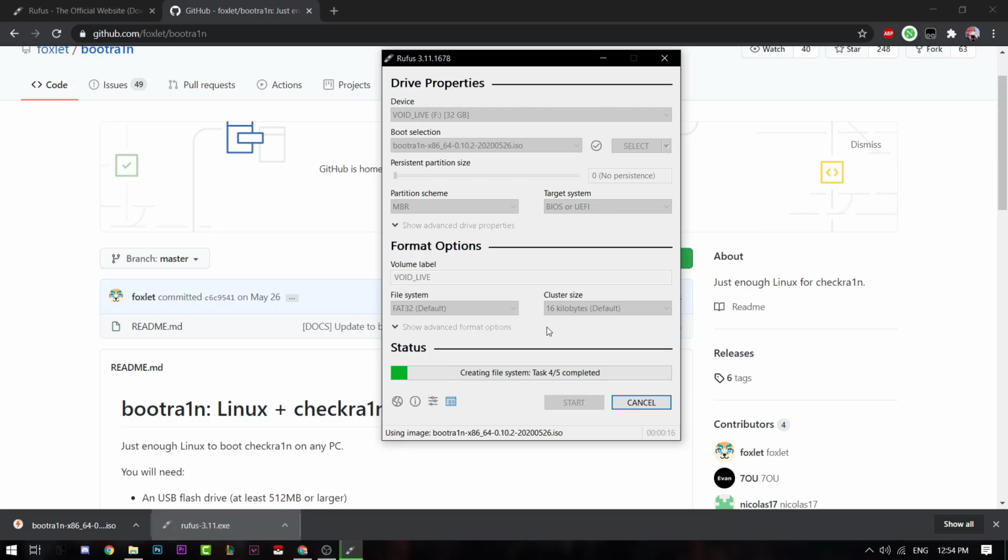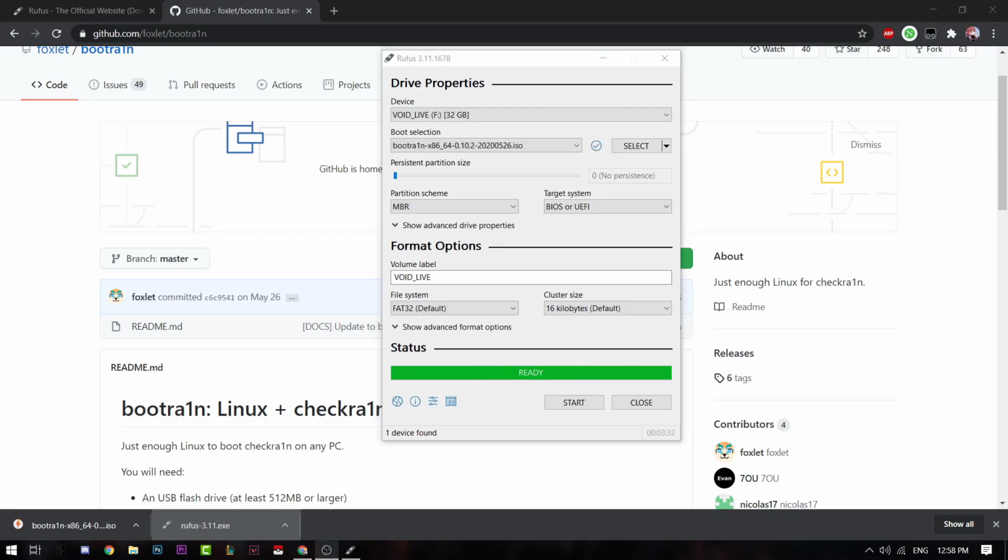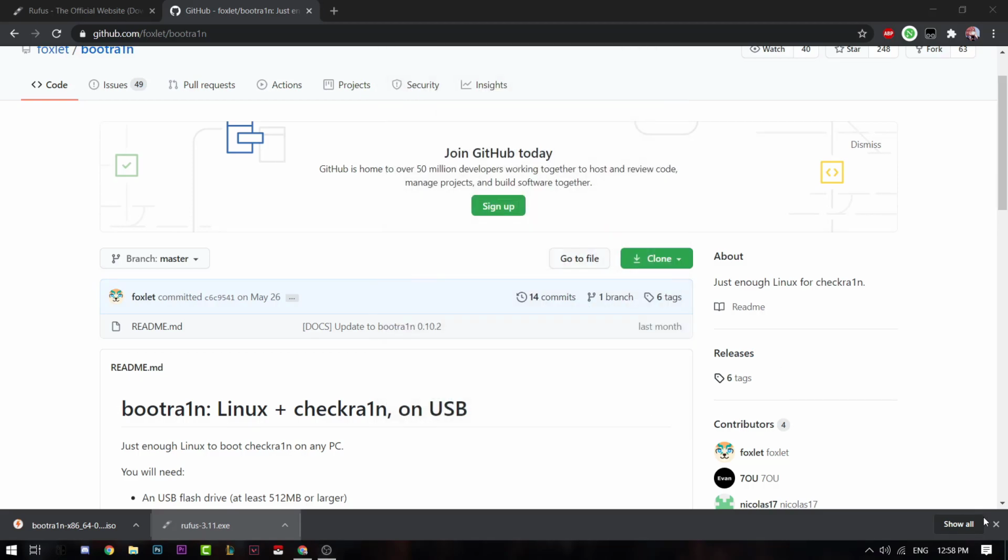And I'm going to go ahead and pause this until it's done. This will take around two to three minutes. It'll take longer the bigger the USB you have, and shorter for a smaller USB. I have a pretty hefty 32GB USB, so it's going to take a bit. Once it's done, it's going to say ready right here. So we're just going to go ahead and close this.